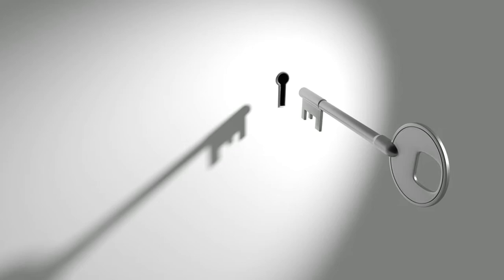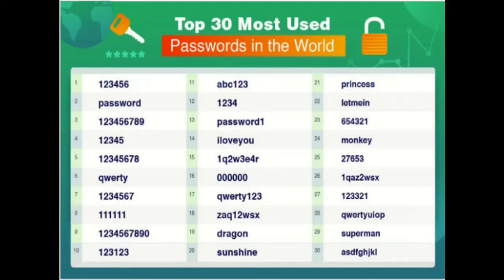So a password manager helps you keep the password safe, because unlike a traditional lock and key system where if you were the only one with the key, no one else could get in, passwords are slightly different. So unlocking your stuff is slightly different. Let's go through some of the most used passwords. These are really weak passwords.